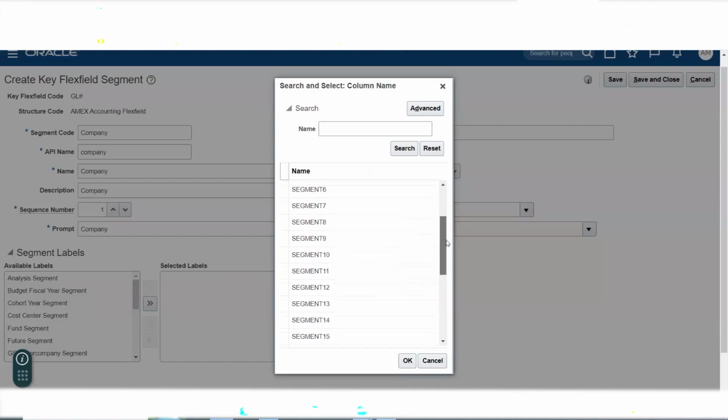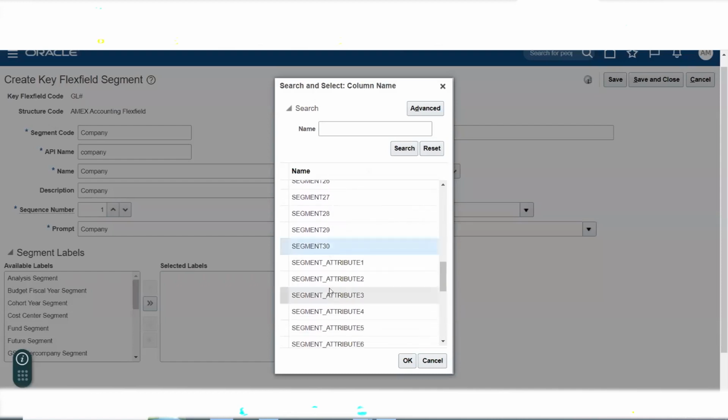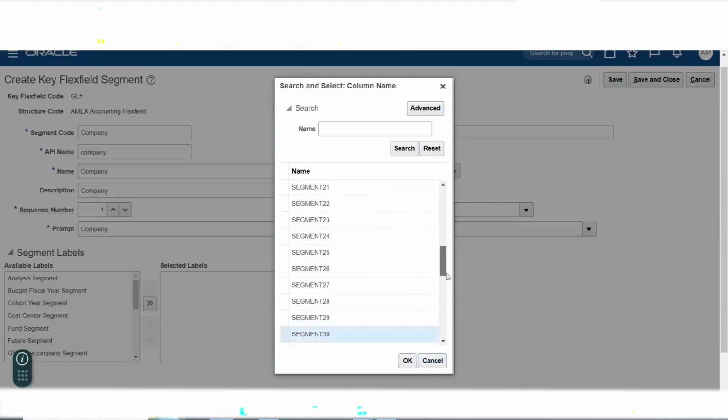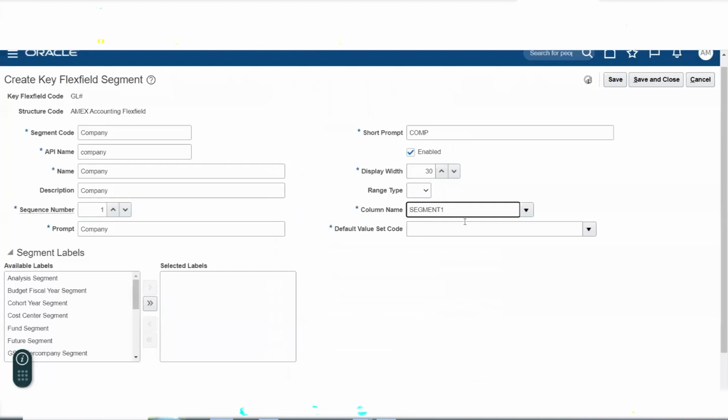See 1, 2, 3, 4, up to 30. These are different. Attributes are different; we are talking about 30 segments. So we are going to use segment 1 for company. If you select segment 1 for company, again segment 1 cannot be selected for other segments.